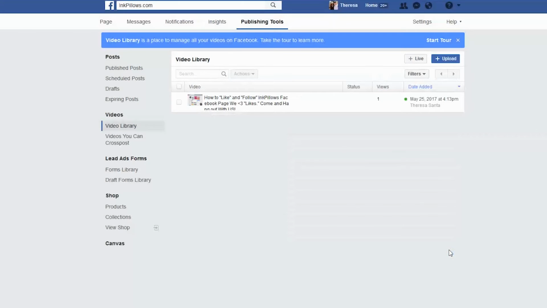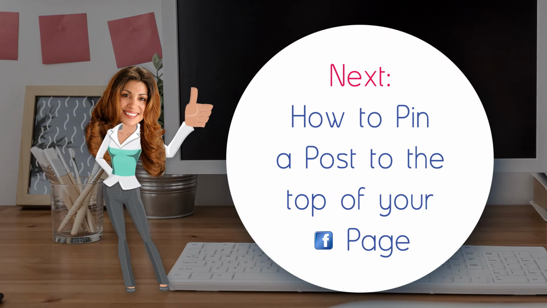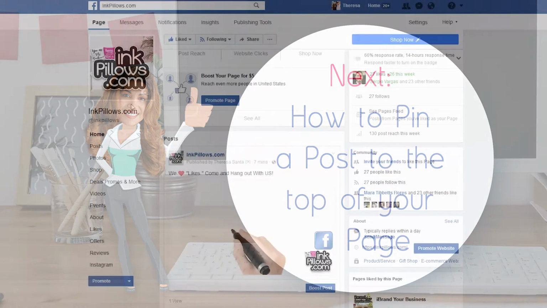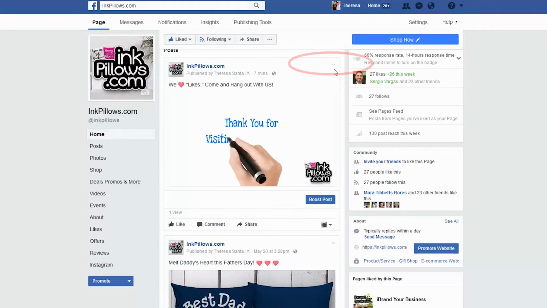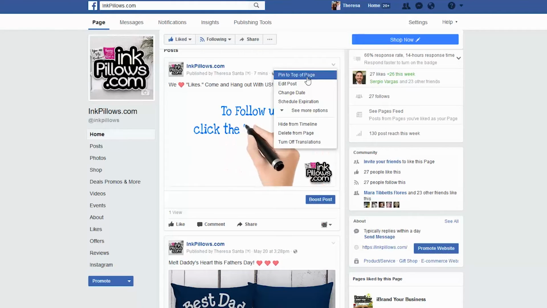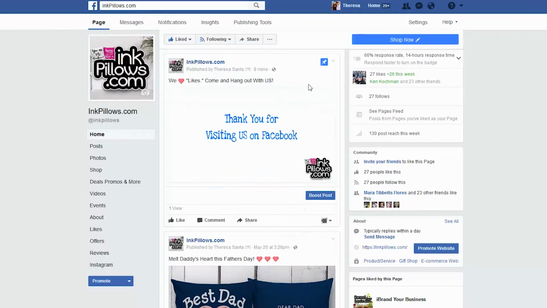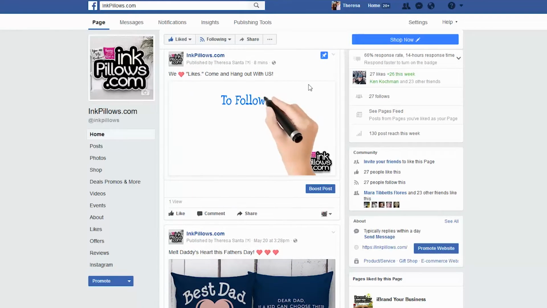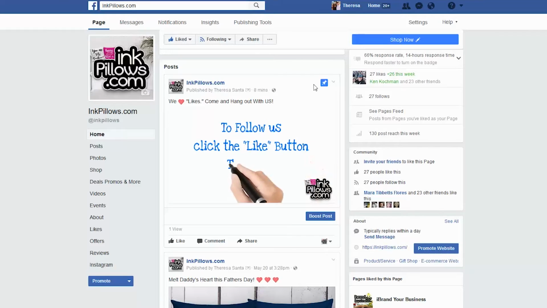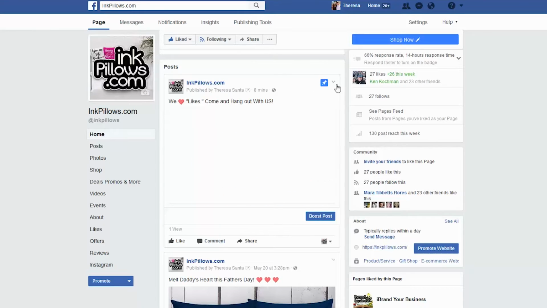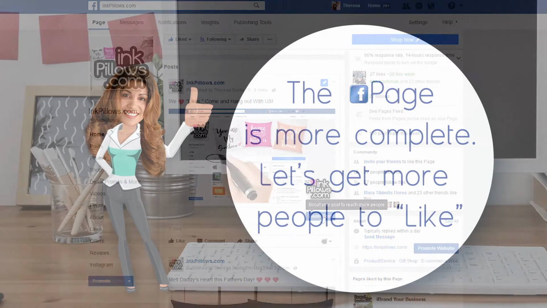Lastly, if you want a particular post, whether it's a video, a photo, or text, and you want the post to show at the very top of your page for a while, click on the caret icon and select Pin to Top. You'll see your post change with this blue pin icon. You can always unpin it by pinning another post in the future or selecting the down caret and click Unpin from top of page.